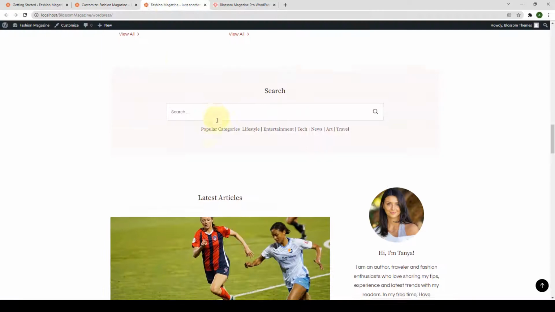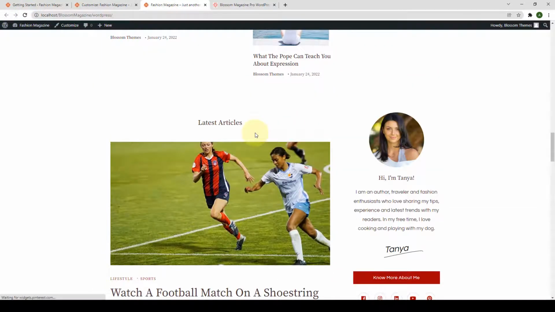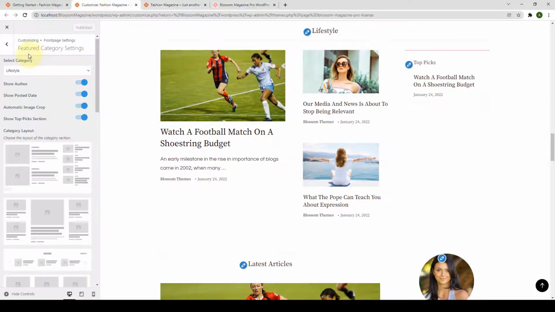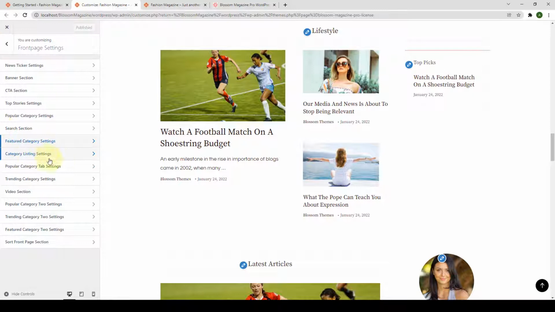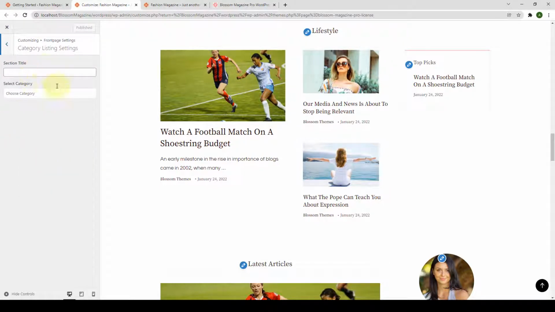Let's go back to our site. Let's give it a refresh. And the changes are seen accordingly. Let's go back. Next is the category listing settings. With the help of this section, you will be able to list the categories that you want to put on highlight. Let's add in the section title first.